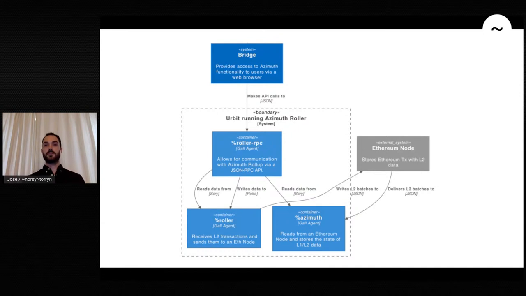So there is no interaction at this point with the rest of the Urbit network. It's something that we are looking to include in the future, but as of this point, as you can see here, the interaction is just HTTP requests coming via the API, and then we are directly talking with an Ethereum node via the Infura service. So, these are the three main agents. Of course, we are also using threads for the interaction with the nodes and so on, but these are the three main agents that the roller needs to run.